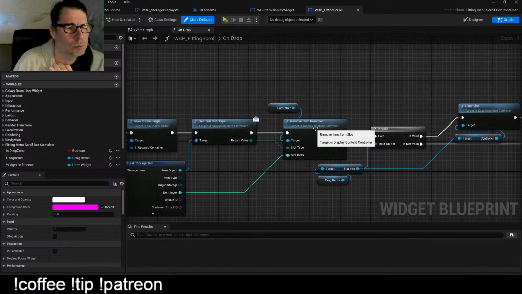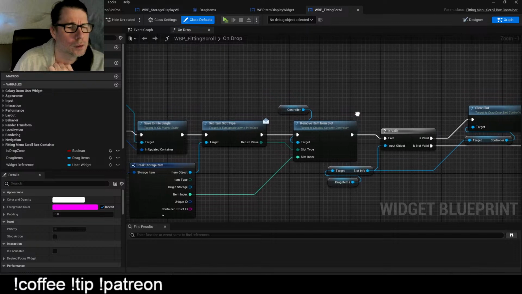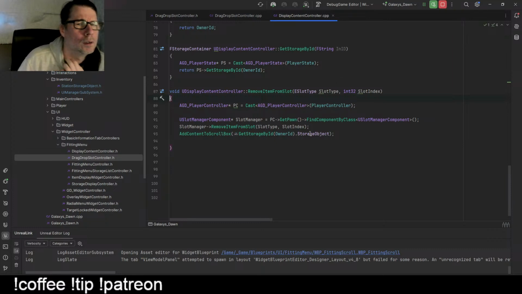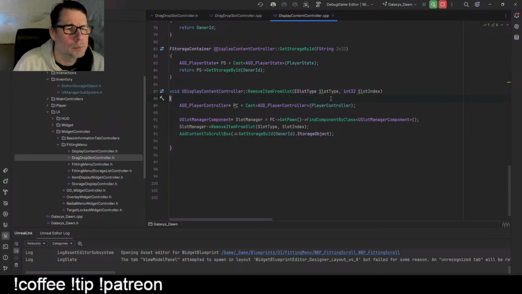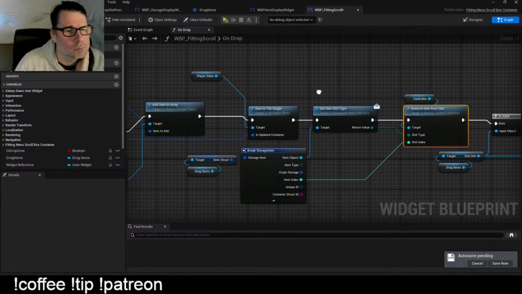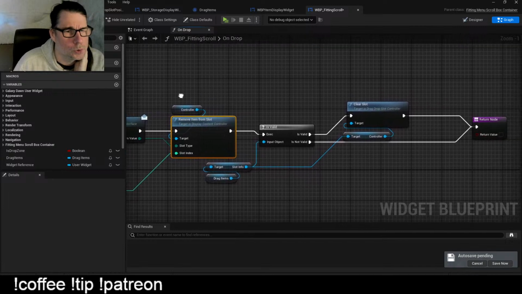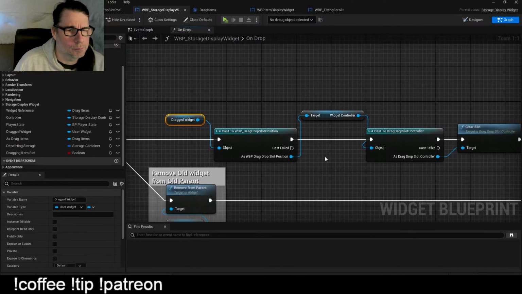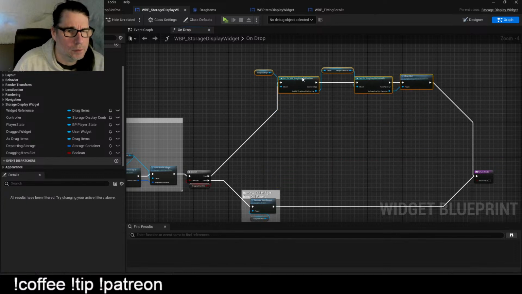We're gonna remove item from slot. Display content controller, remove item from slot. Take the slot manager. We call remove item from slot. Right. Get the item slot. Right. Let's see. Get it up here. As for now.